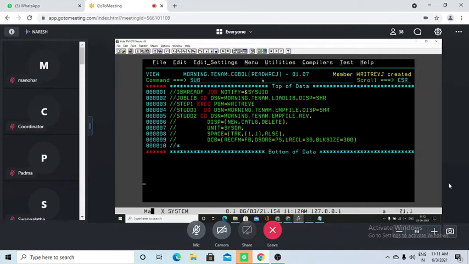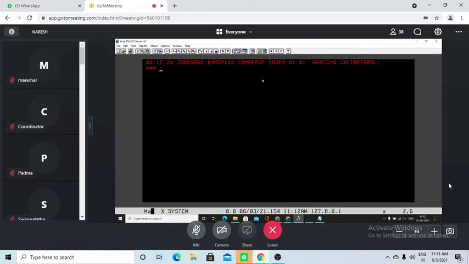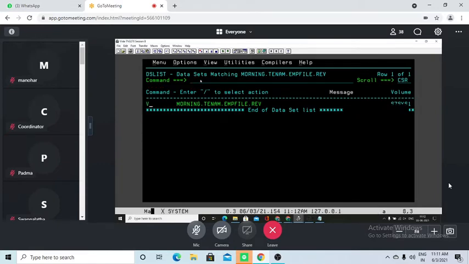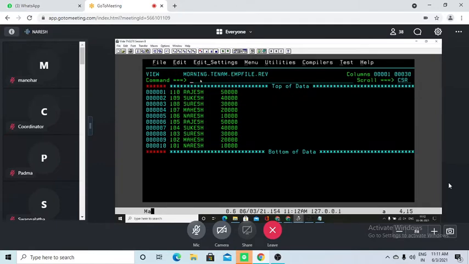Let me submit. Done. All right, so let's go and verify. What is happening with this file? Do you think you will get the result, or let's see that. Are you getting the result in reverse order? So this is a simple way of achieving it, right?